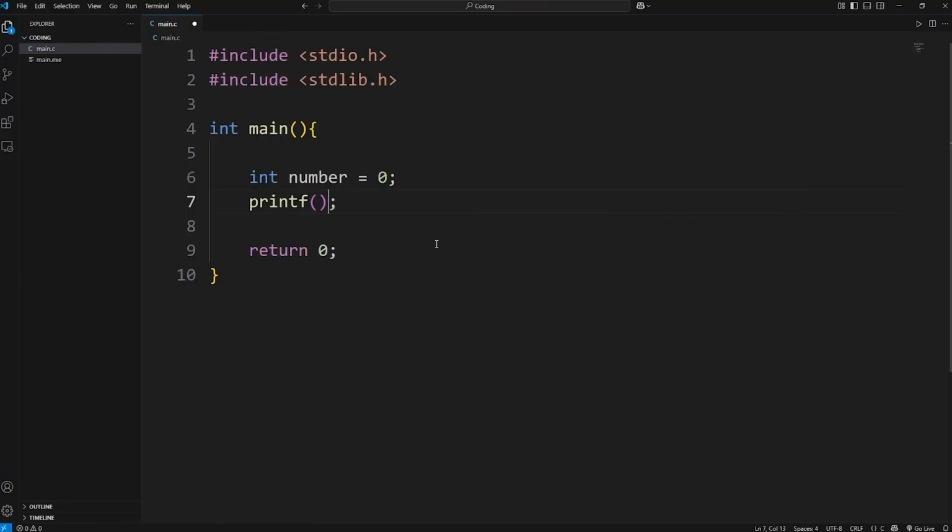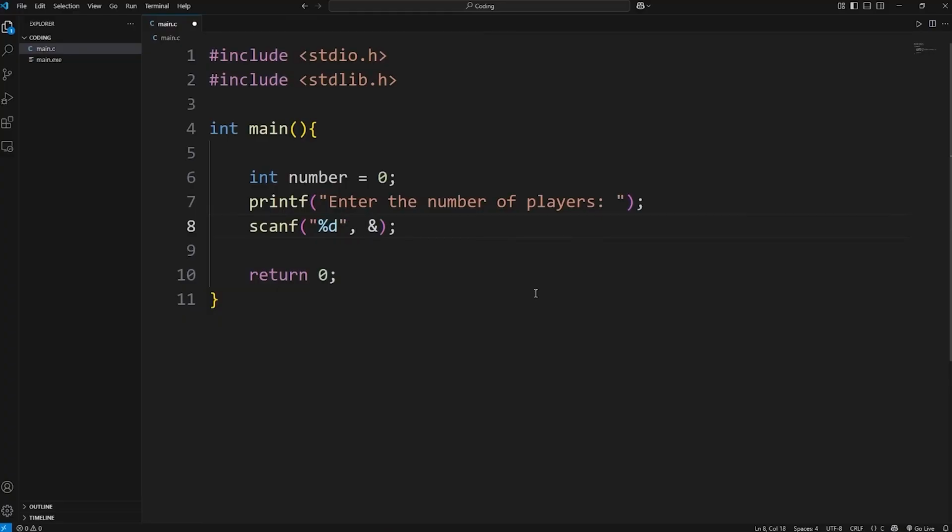Then we will ask, using a printf statement, enter the number of players, colon space, and then we will use scanf to get some user input. Scanf %d, store this at the address of number. Here we're going to allocate some memory dynamically. We'll start with malloc, but then convert it to be calloc.